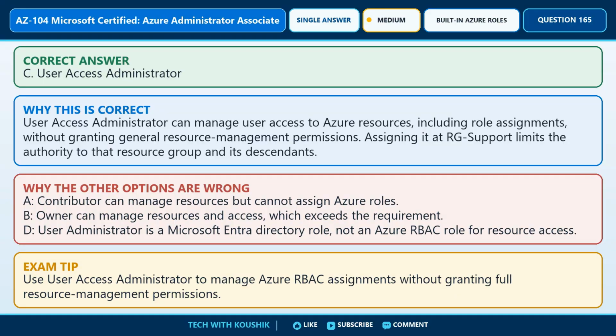The required response is option C, User Access Administrator. Here is the technical justification. User Access Administrator can manage user access to Azure resources, including role assignments, without granting general resource management permissions. Assigning it at RG Support limits the authority to that resource group and its descendants.